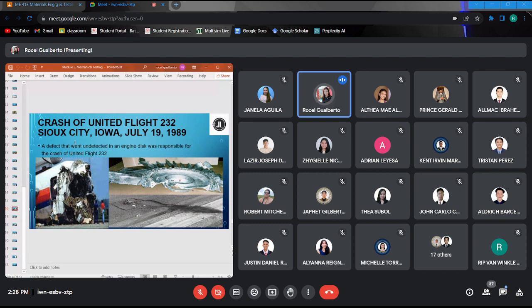That is the one responsible for the crash of the aircraft in Iowa in 1989. So yun po yung nakita. May defect na damage doon sa ating engine disc. Napakaliit lang po na crack, but then, if you are to deploy that po doon sa environment with a severe condition, napakataas na pressure, ang tendency po niyan is mag-severe din yung ating defect po niya.